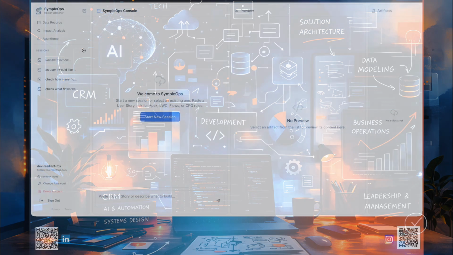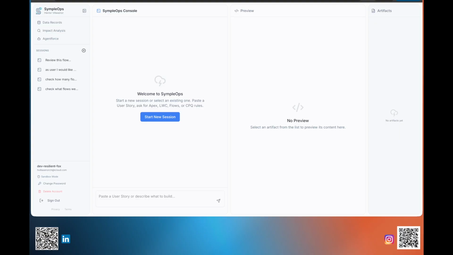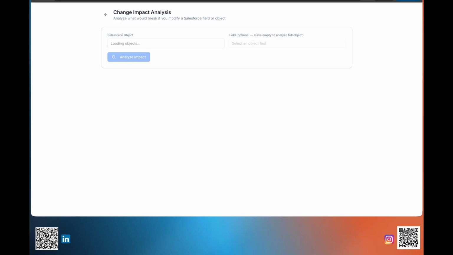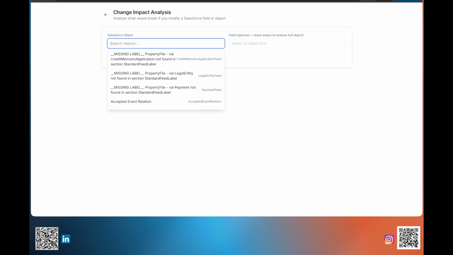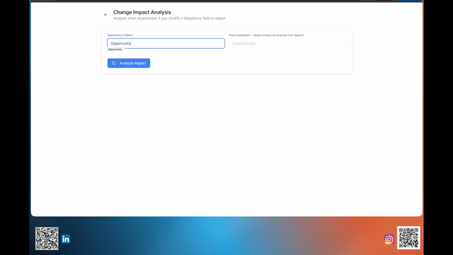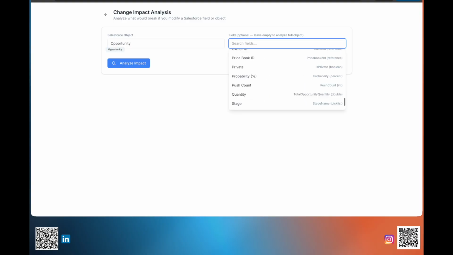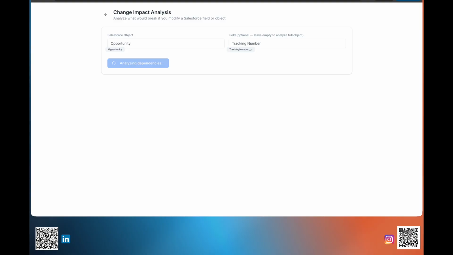Let me show you. Let's run an impact analysis on the tracking number field in the opportunity object. I'll enter opportunity, then tracking number __c, and hit analyze. In seconds, the results are back.